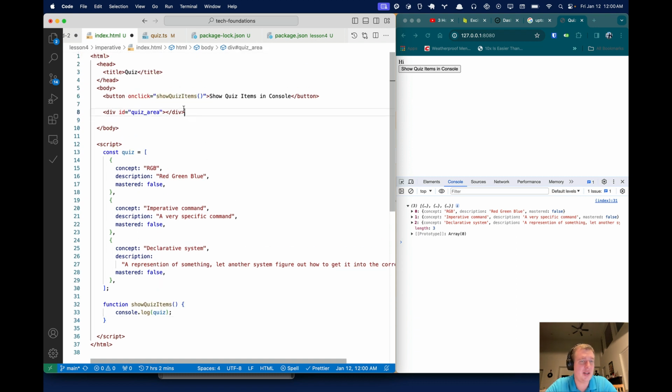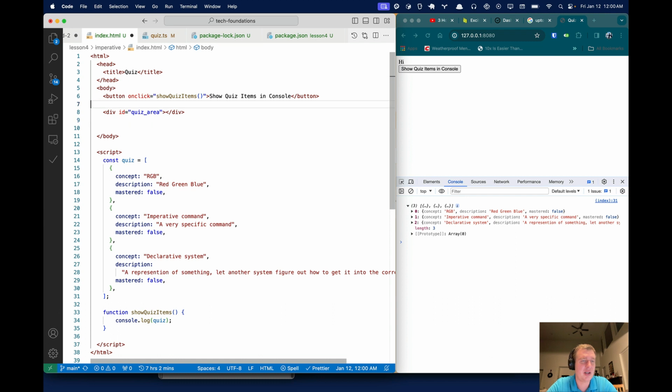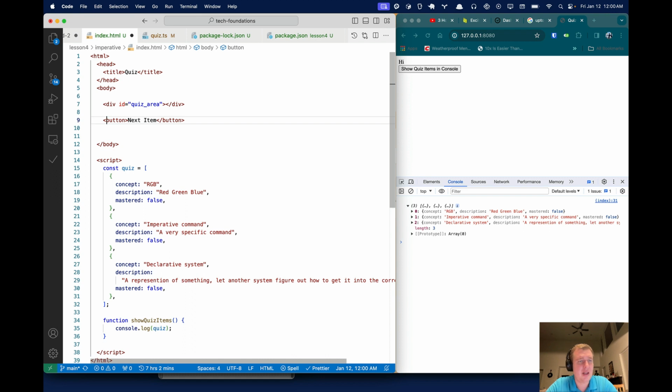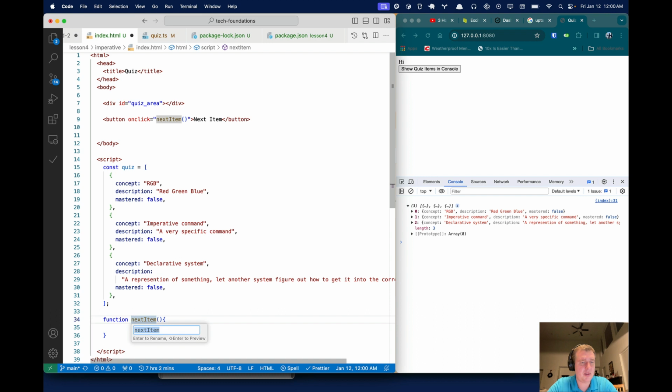So we're going to begin writing some imperative code to populate it. Let's go ahead and add a few more buttons here. It's obviously a worthless button. So we're going to add a button called next item, and on that we're going to make a function on click. We're going to say next item and execute it. Function next item. Now for the heck of it, maybe we'll say show next item.